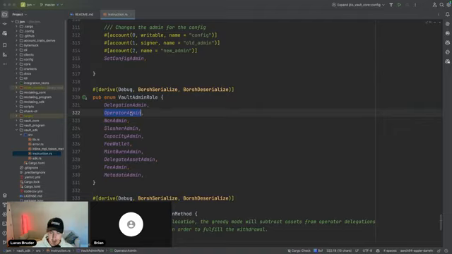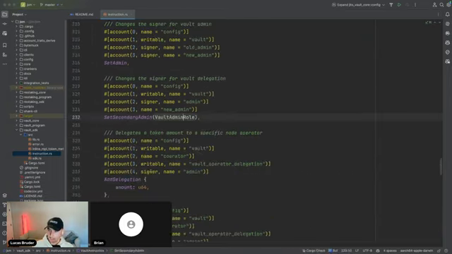You can delegate adding and removing operators. You can delegate who can control the capacity of the vault. You can change where the fees go. There's a bunch of parameters that you can adjust there.